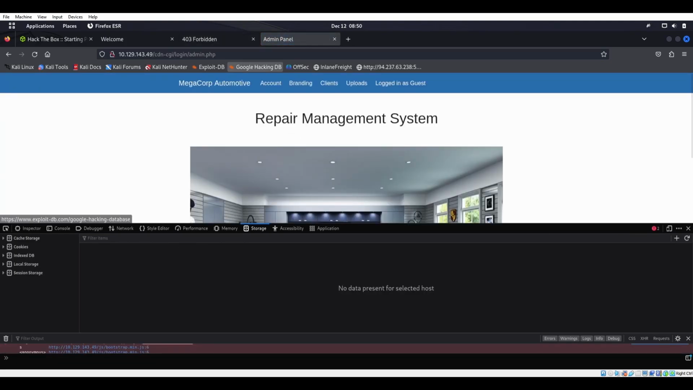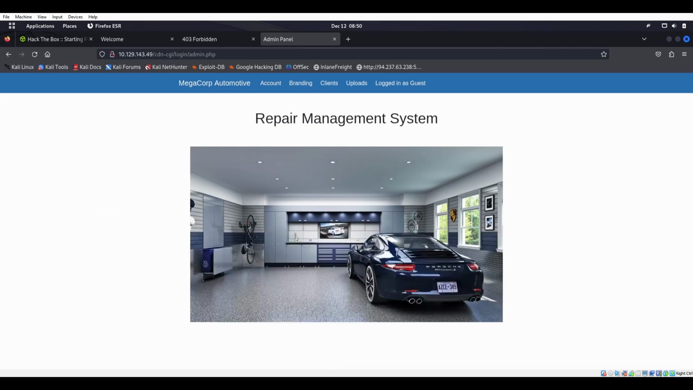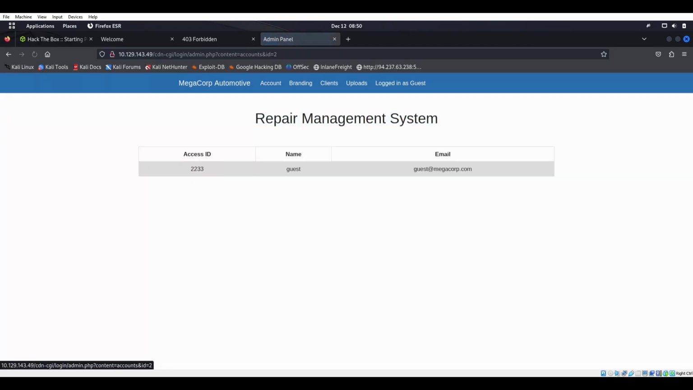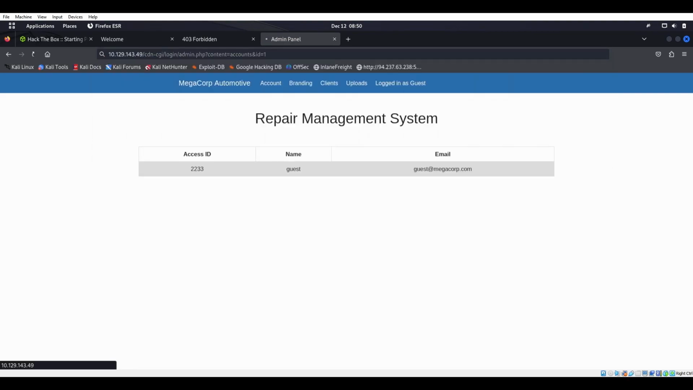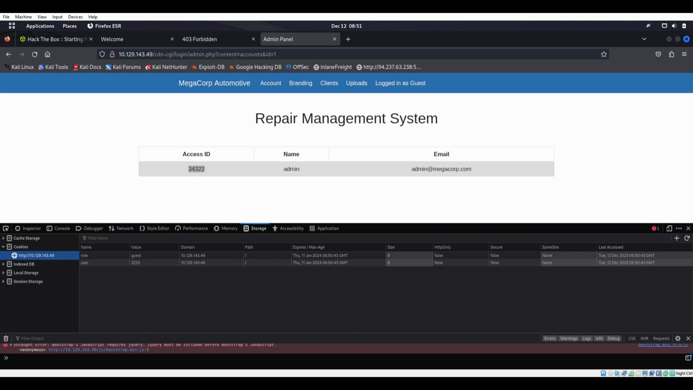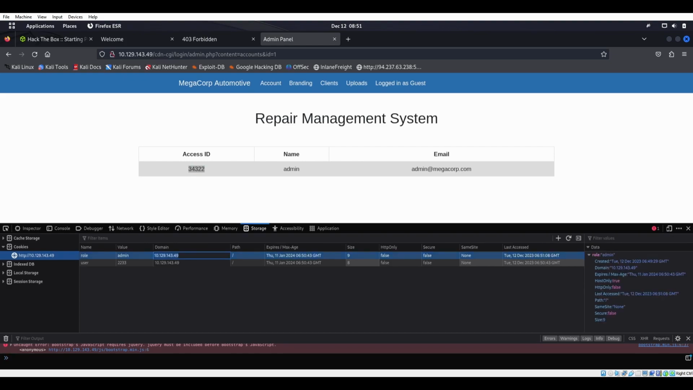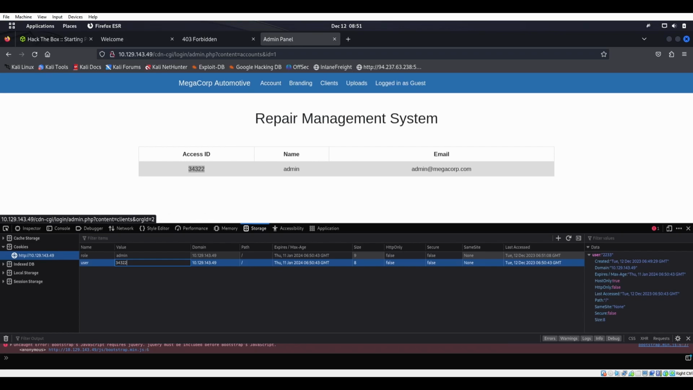So we have an admin.php here, right? Let's see if we get anything. Got this repair management system account. Okay, account ID 2. Can we do some indirect object reference? We can. Okay, so now we have 1. There's our access ID right there. So I'm wondering if we put that down here with value admin, and then that user, if all of a sudden we'll change our user to admin.